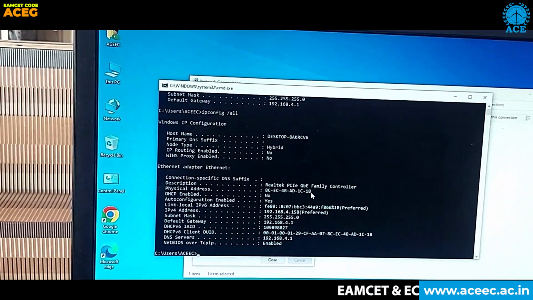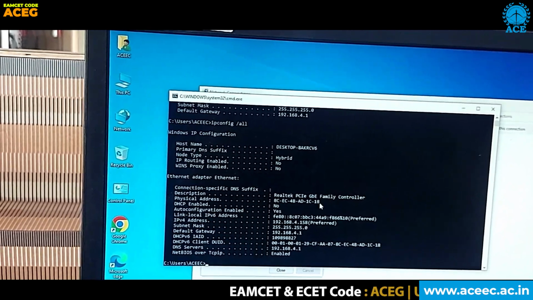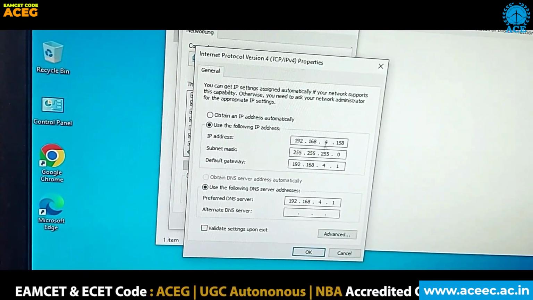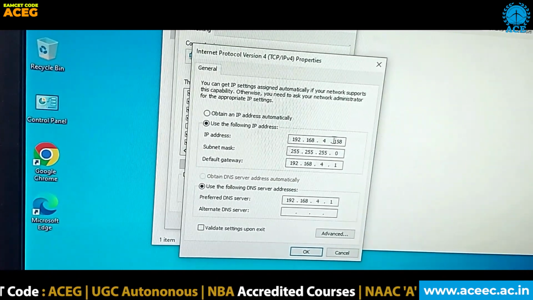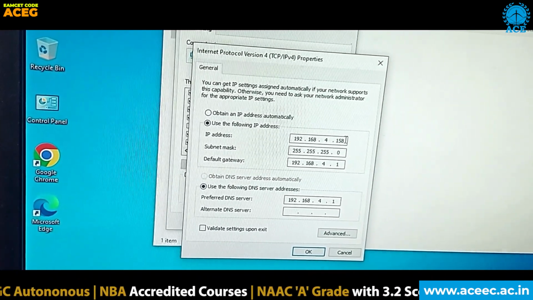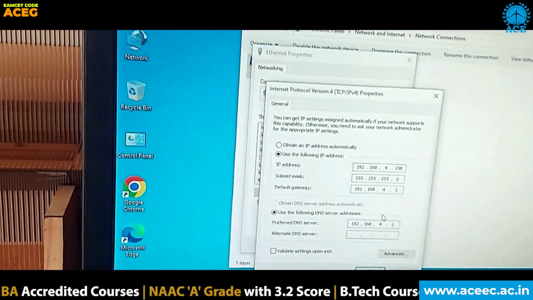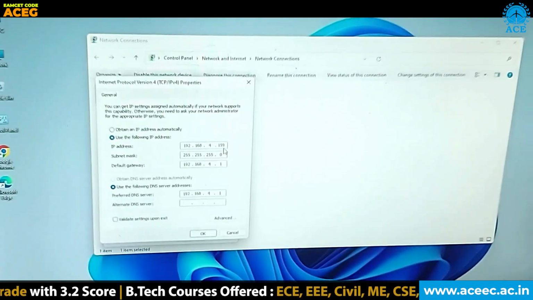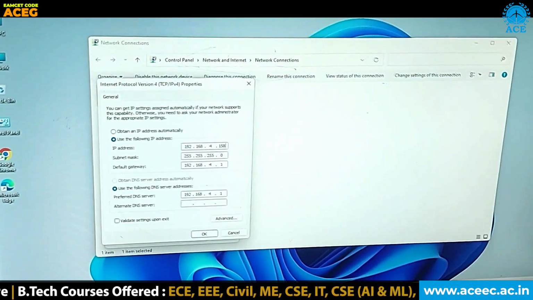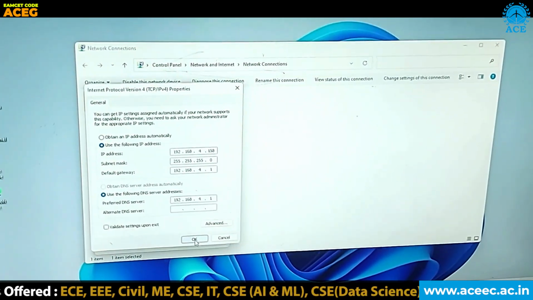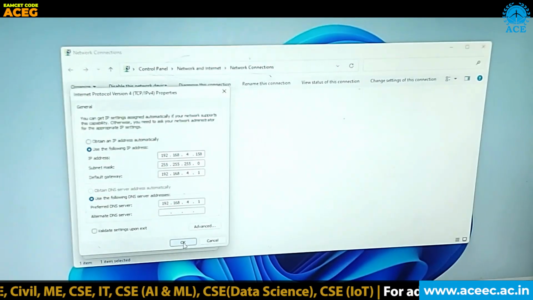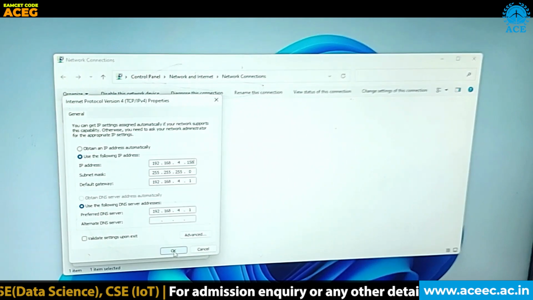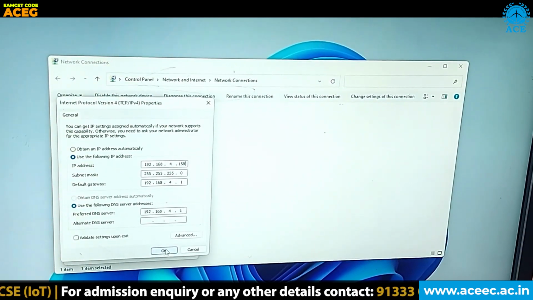Now let us see what happens if we give the same IP address to both devices. Previously we assigned the IP in this way. Here we can look at the host address, I have given 158. In the other device also I am trying to give the same IP address, 158. When I click on OK, let us see what happens when we assign the same IP address to both devices. I clicked on OK.